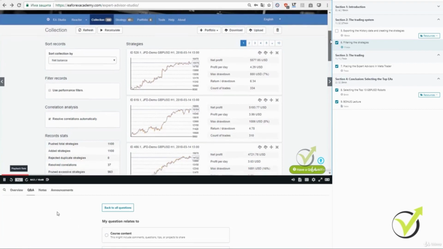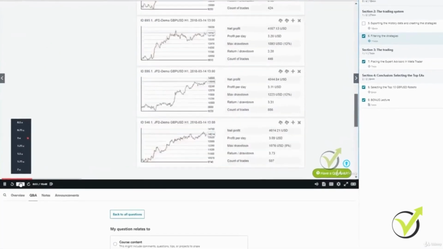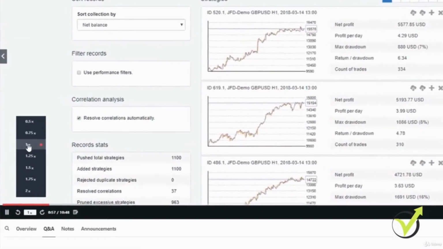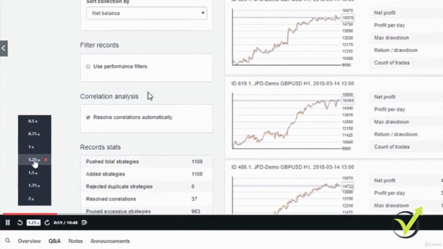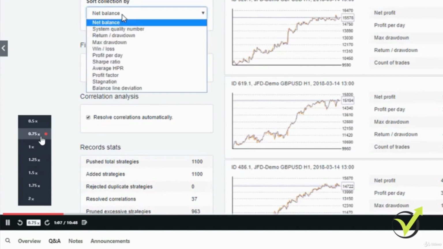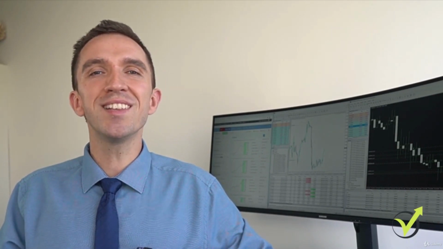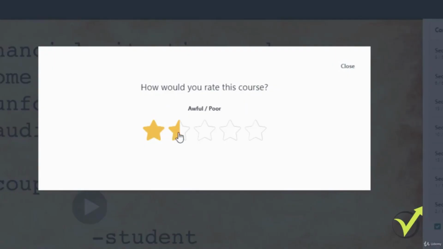You also have the option to control the playback speed of the video. If you feel I speak too slowly for you, you can increase it to 1.25x, and if you want to slow the pace down, try setting it to 0.75x. This way you can go over some lectures faster, or if something is not really clear to you, you can simply watch it slower.